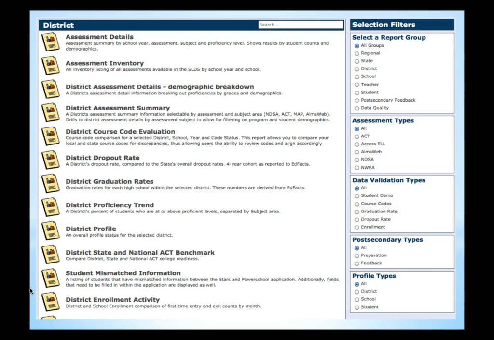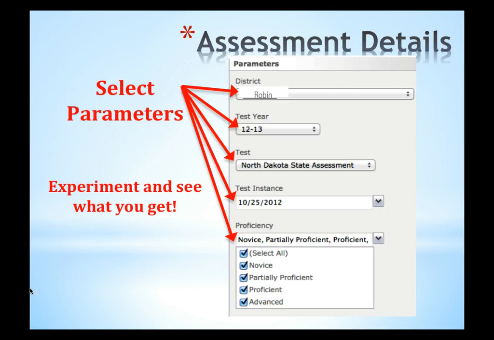And so this time let's just start at the top of the district reports page, and where it says assessment details, let's click on that. And when we click on it, we'll come up to our parameters page. And so again, we have to select our parameters, our district, select a year.